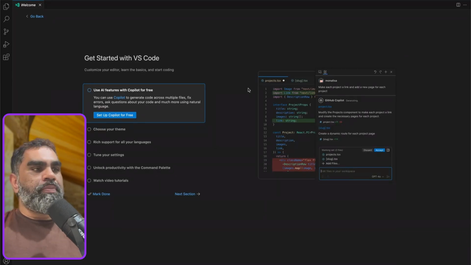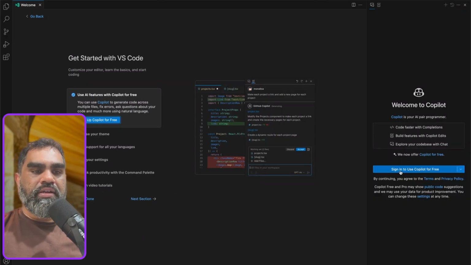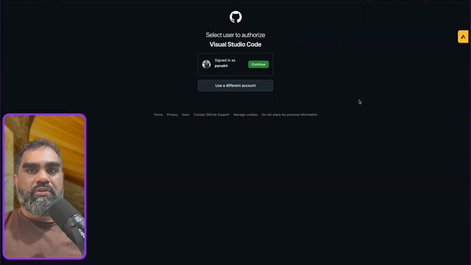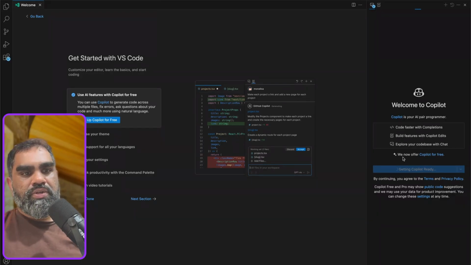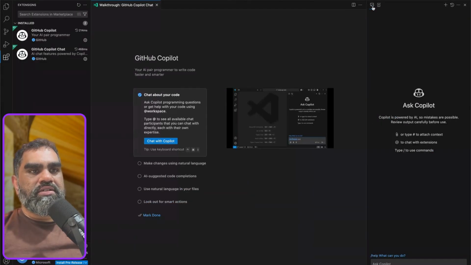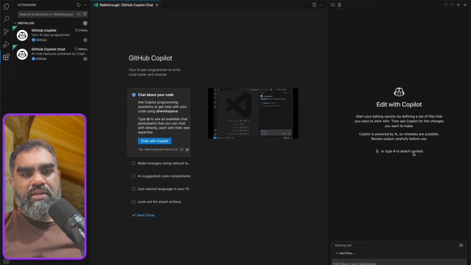The first time you open it, you will get the screen: use AI features with sign in to use Copilot for free. You'll have to sign in with your GitHub account. Once you sign in, you'll be redirected back to Visual Studio Code Insiders. So this is the chat window. This is the edit with Copilot, which, I'm going to be honest, looks a lot like Cursor.